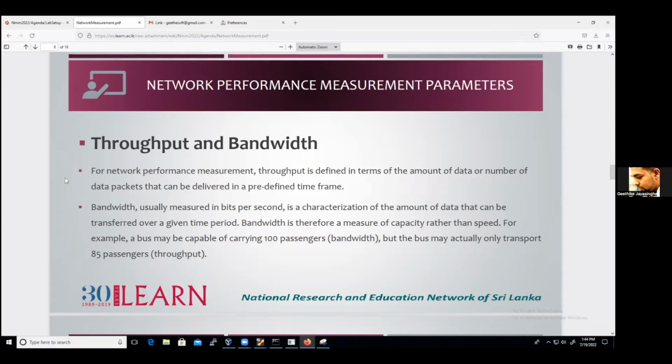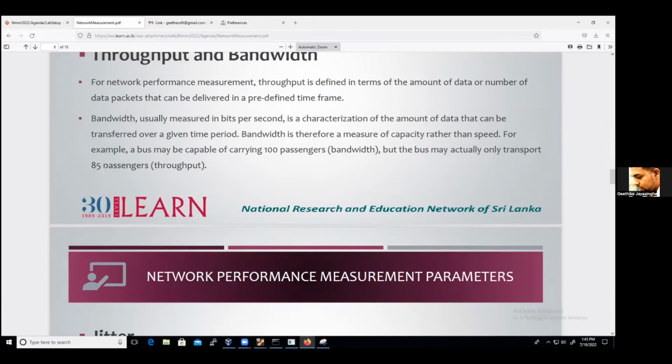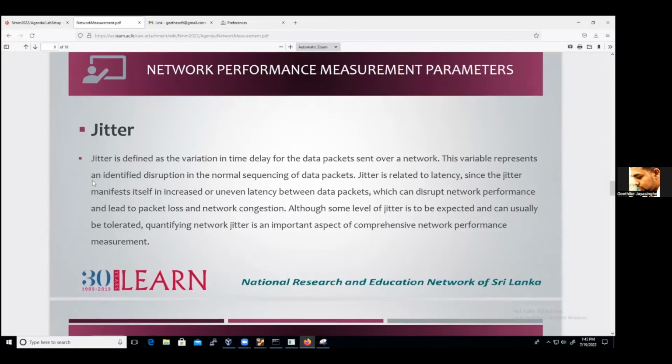Bandwidth is usually measured in bits per second, a characterization of the amount of data that can be transferred over a given time period. Bandwidth is therefore a measure of capacity rather than speed. So for example, a bus can be capable of carrying 100 passengers, but actually transports 85. That's what we call throughput. That is one example that you can use to understand the difference between throughput and bandwidth.